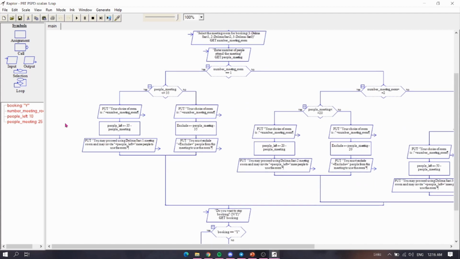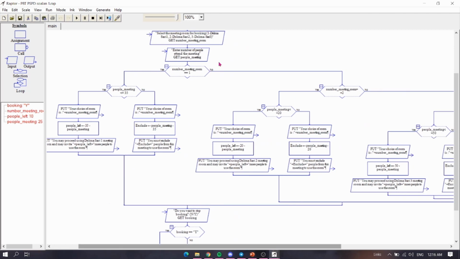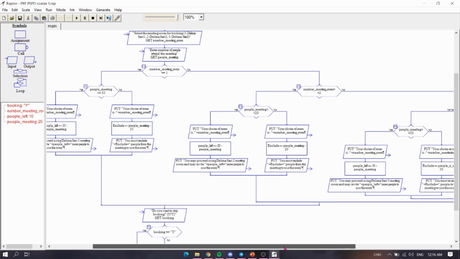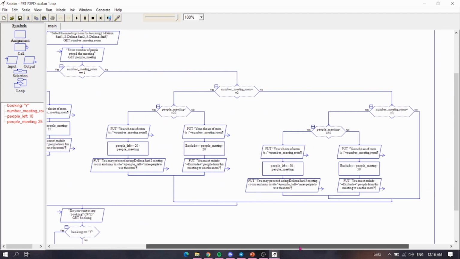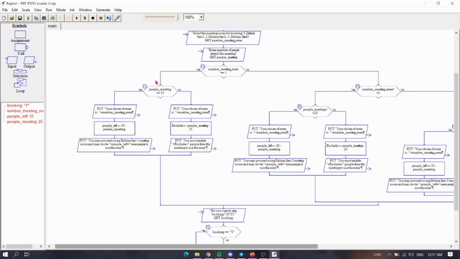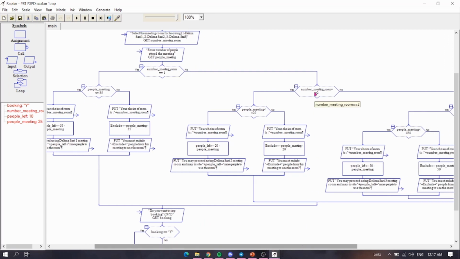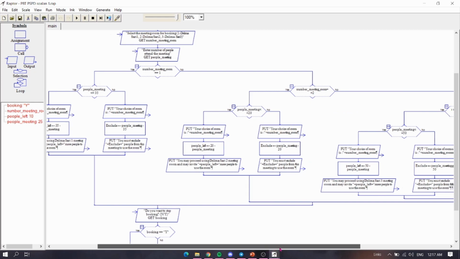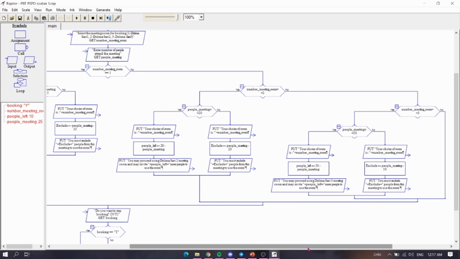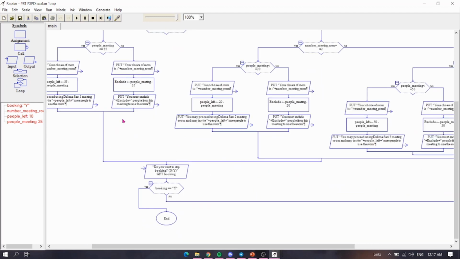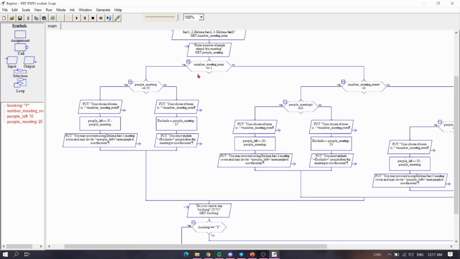As you can see, the process is the same for number meeting room 2 and number meeting room 3. The difference for this process is just the number of people meeting that can be booked by the user. Number meeting room 1 is 35, number meeting room 2 is below 20, and number meeting room 3 is below 50.